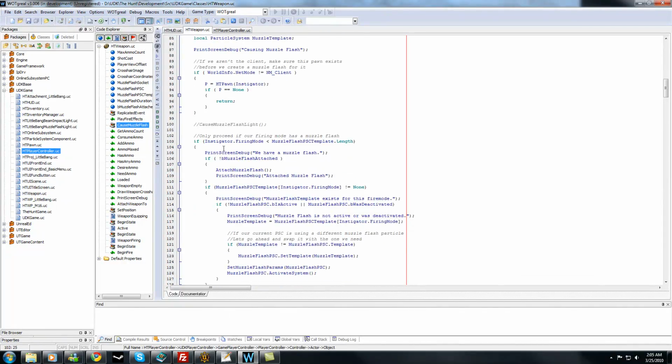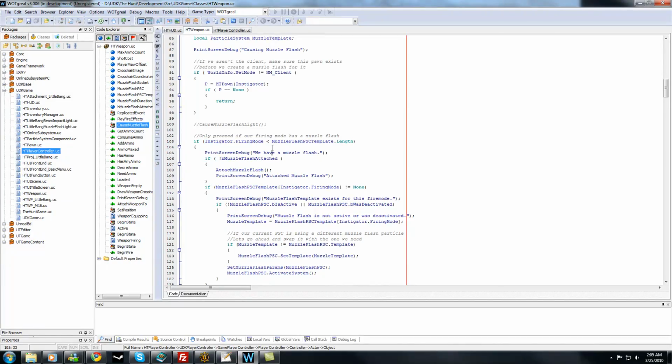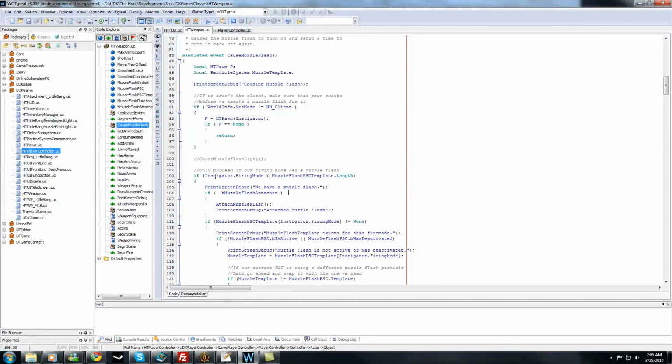Alright, now this is where it gets interesting. What we're doing here is we're checking our instigator fire mode and seeing if it's less than our muzzle flash PSE template length. Now, if you remember in my code, muzzle flash PSE template is an array of muzzle flash particle systems. So the way I have it set up is that firing mode 0, primary fire, is going to correspond to the 0th index of our muzzle flash template.